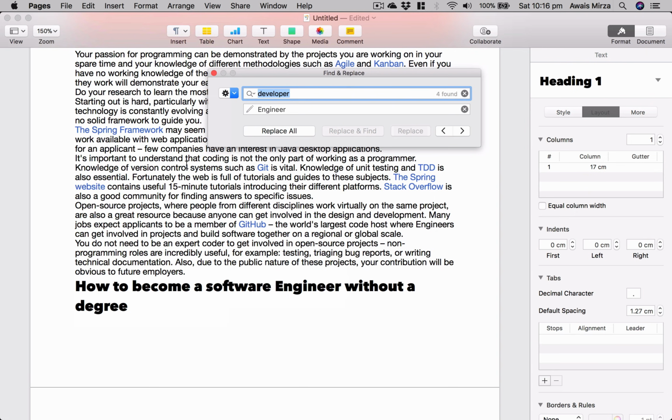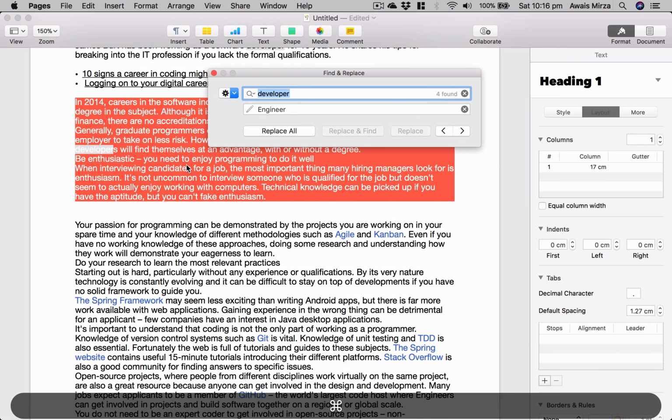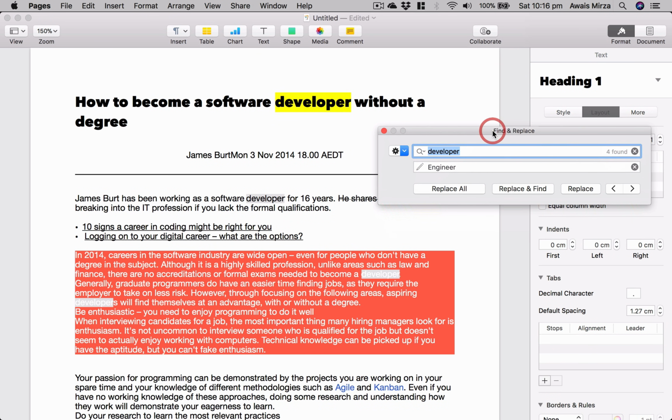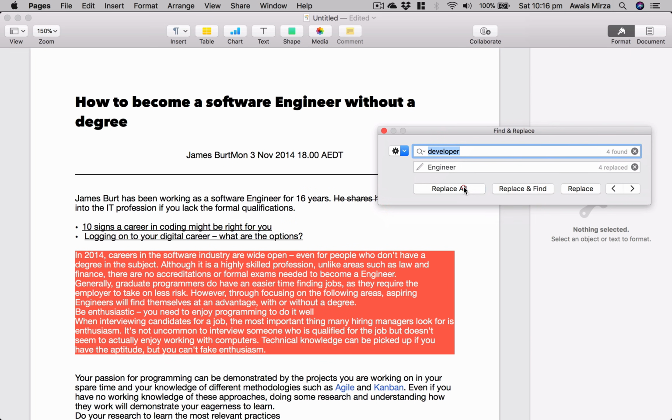Now we have some occurrences remaining. I'm going to press Command G to find the next one. So this is where we have the next one. But this time I'm going to click on replace all. So click on replace all, and all the words developer will be changed to engineer. All right, that's the cool thing about it.